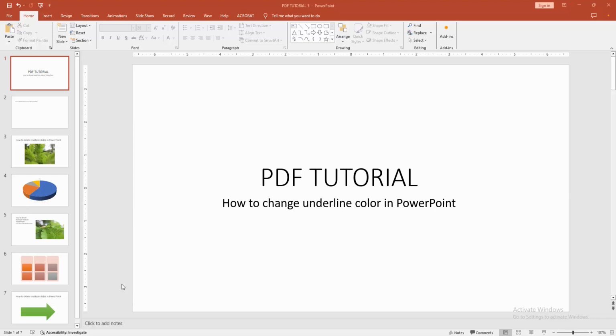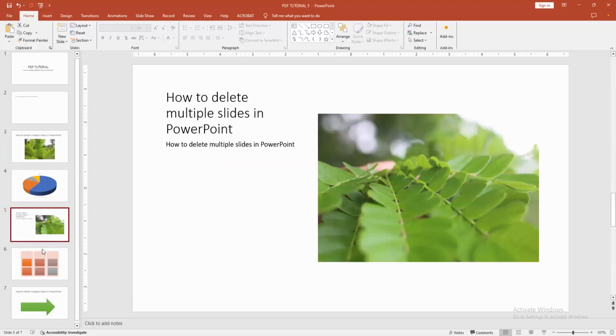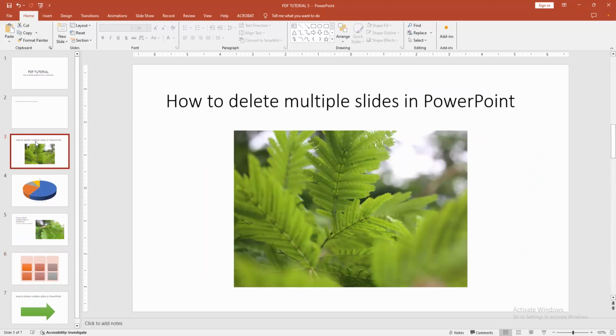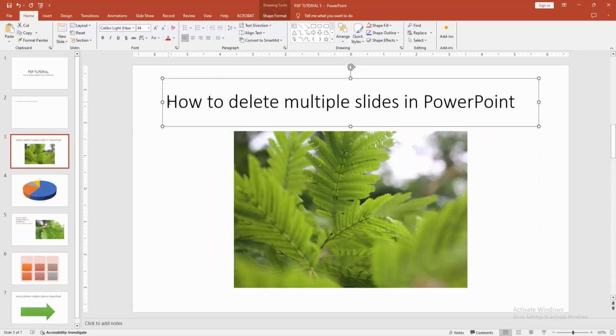In this video, I am going to show you how to change underline color in Microsoft PowerPoint. Let's get started. At first, you have to open a PowerPoint presentation. We can see here many slides and some text, images and shapes. Now we want to change the color of the underline.